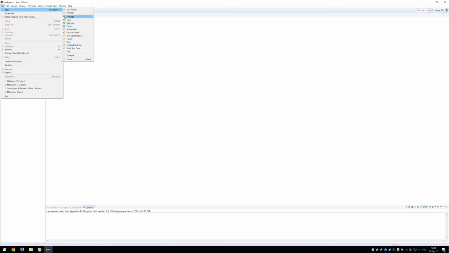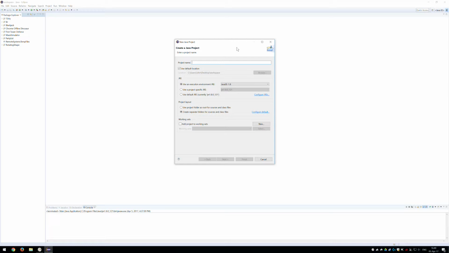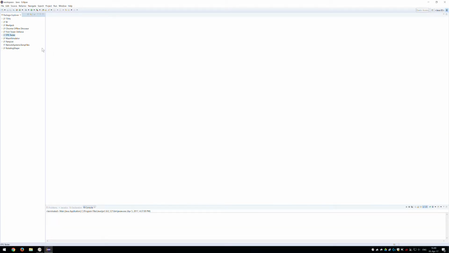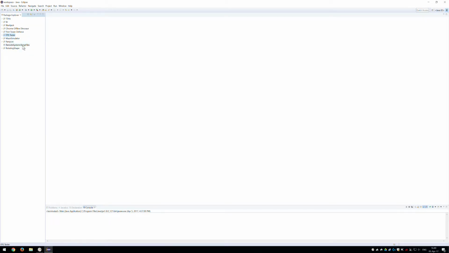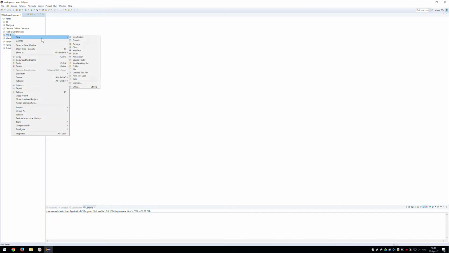So let's go ahead and go to File, New, Java project, and how am I gonna call this? Okay, let's call this the FPS tester. Okay, FPS tester. I like the name. It's a nice name. It's alright. Now let's go ahead in the project we just created and add a main class.